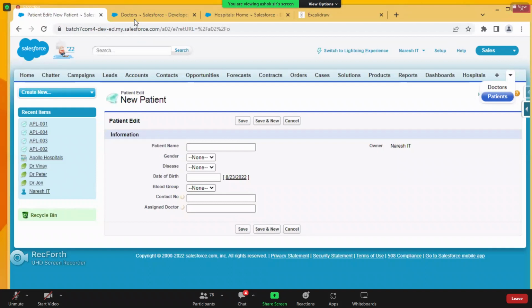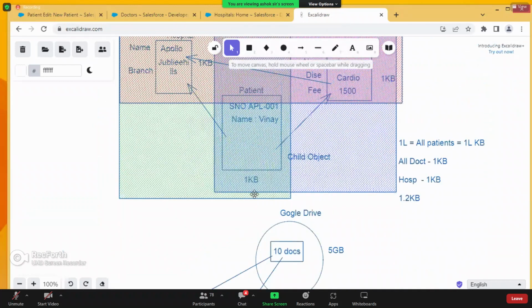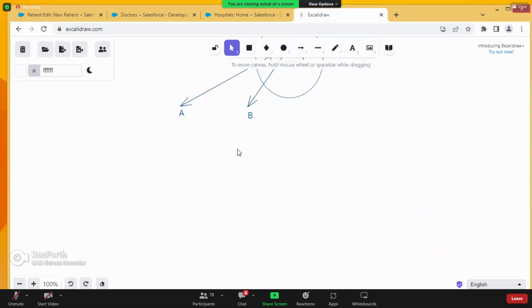So here you need to connect this patient object to doctor as well as hospital. From patient to doctor, from patient to hospital. That means patient is a child, so always you are mapping from child to parent. That means you establish the relationship from child to parent. Understand? So you need to choose here, right? Here we require hospital information.